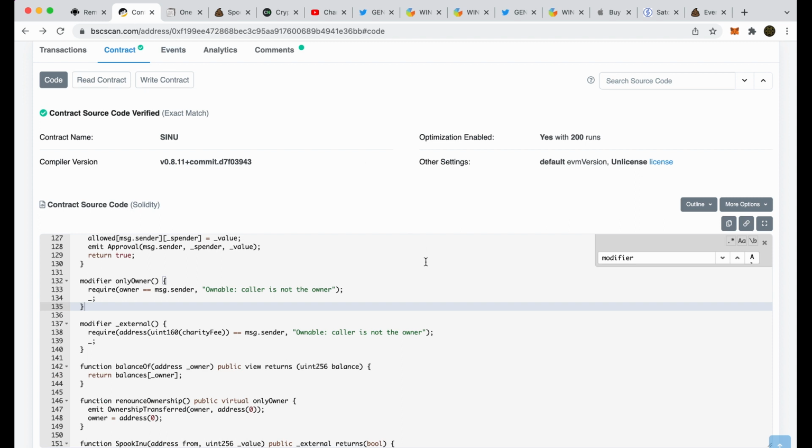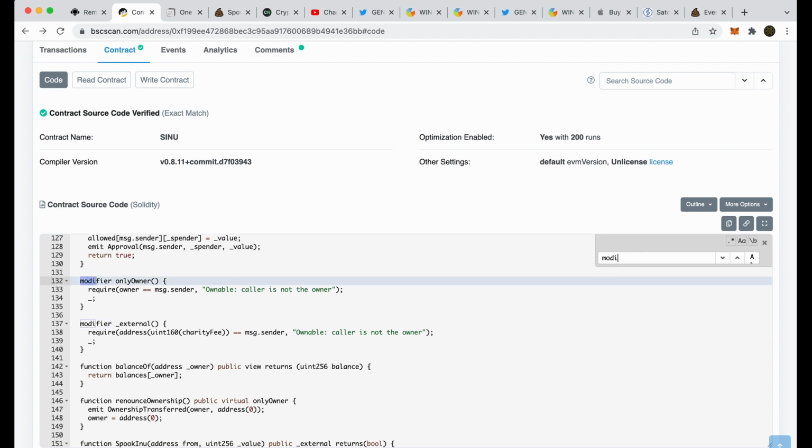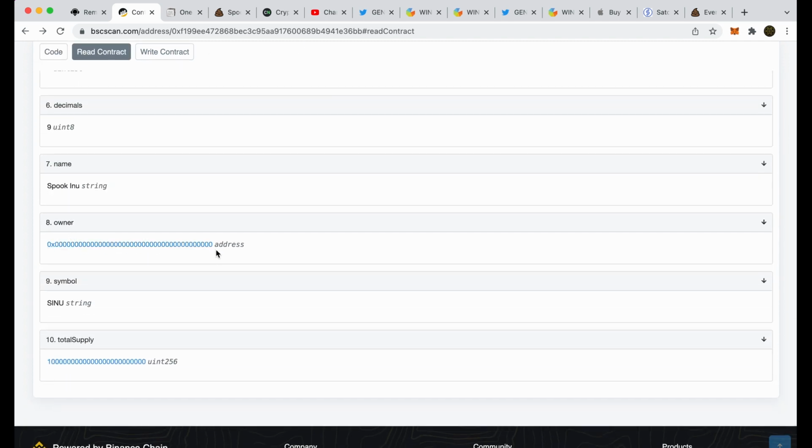So here's the code. Right, first things first, I looked for commonly hidden mint functions. There were none, so I had to dig a little deeper. So I want to show you what I did to find the mint function. So up here, I searched for a modifier. So we've got two modifiers in this contract, these two. Now, that's not normally the route that I would take, but when I went over to read contract, I could see that the owner is the zero address. So the contract has been renounced. So the owner is the zero address.